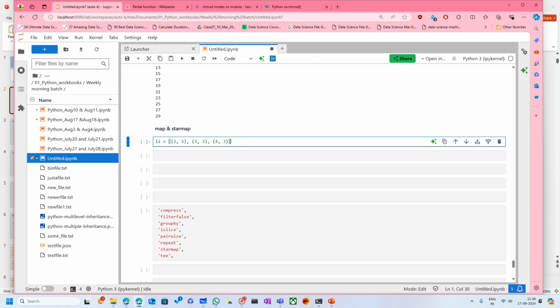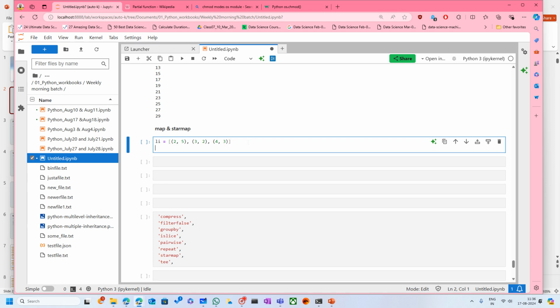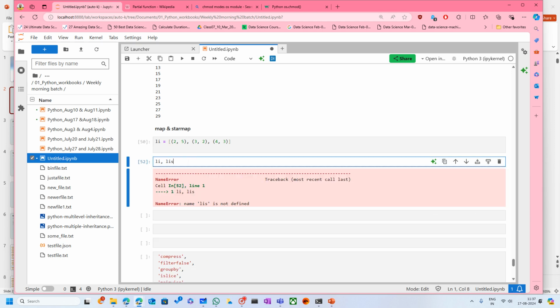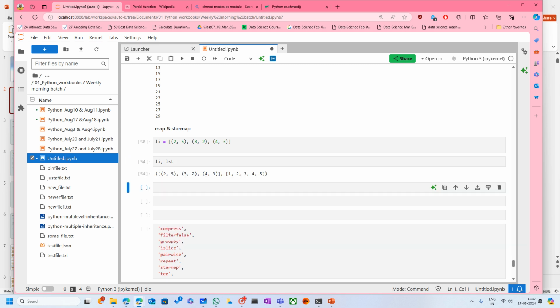Here, let li be my list wherein I have nested elements. And this is my li. And what is my list? List is not defined. What about lst? lst is defined as 1 2 3 4 5. These are two of my different lists.